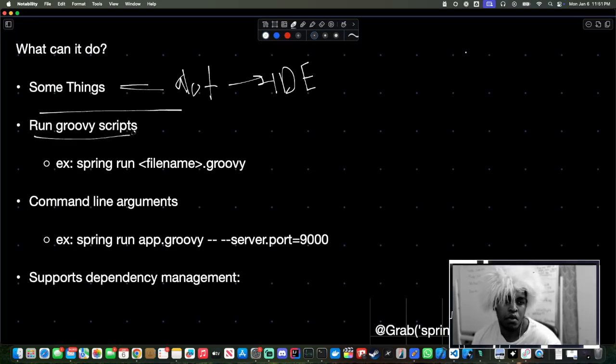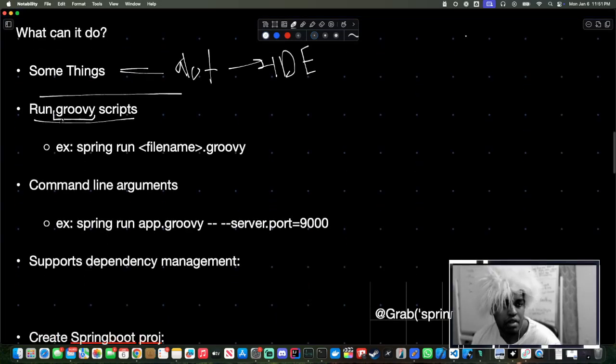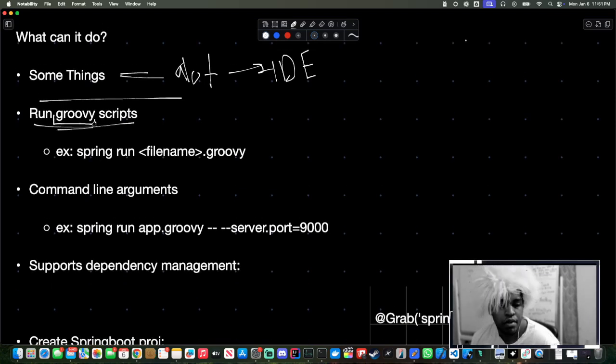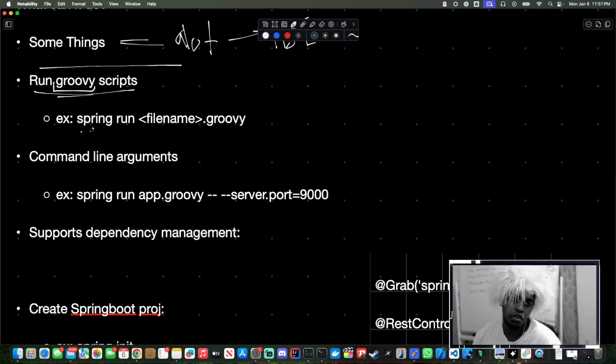So you can use it to run Groovy scripts. Now, Groovy is not a language that's all that popular. I don't know how many people might have experience with Groovy. I have extensive experience with the language, but you can use it to run Groovy scripts if you so wish. You simply need to run spring run, and then your file name and the file extension. Again, this has gone away with Spring Boot 3, so you need to download the Spring CLI at like 2.7 in order for this to be functional.